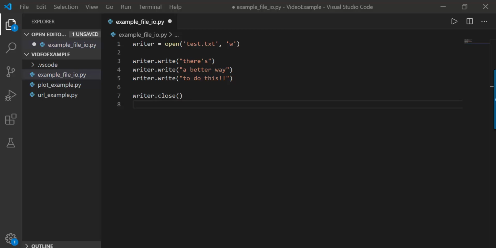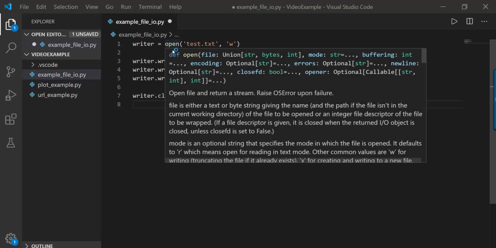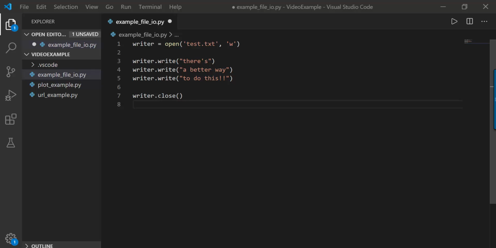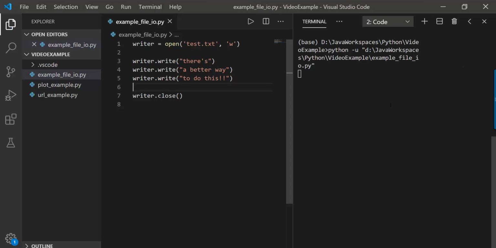Let's talk about file reading and writing in Python. This example is not what you'd actually want to do. I'll show you that in a minute. But you can use the open function to open a file writer, and then you can use writer.write to write individual strings to the file. And then at the end, you have to remember to close the file. So let's run it and see what happens.